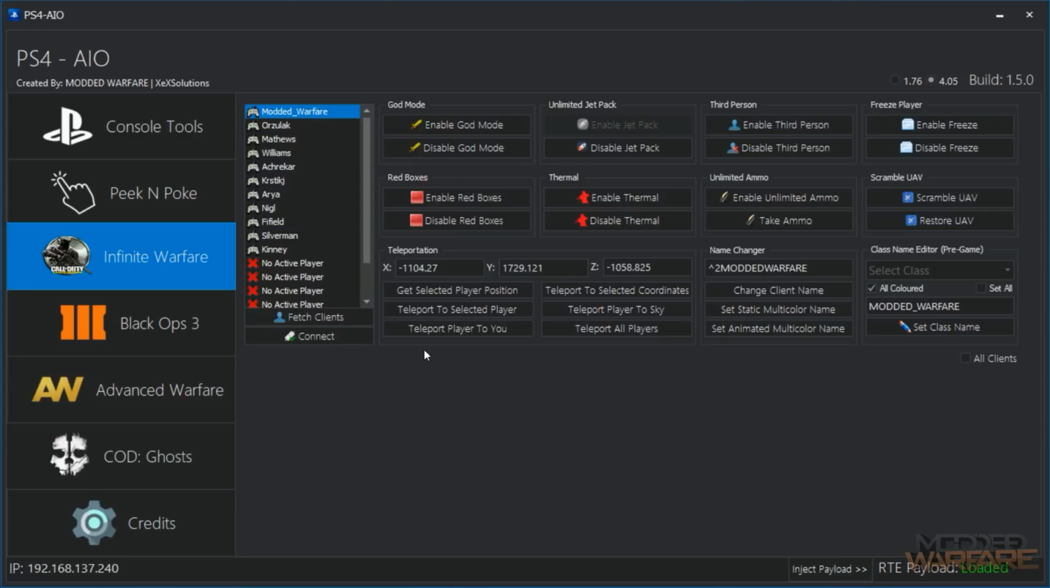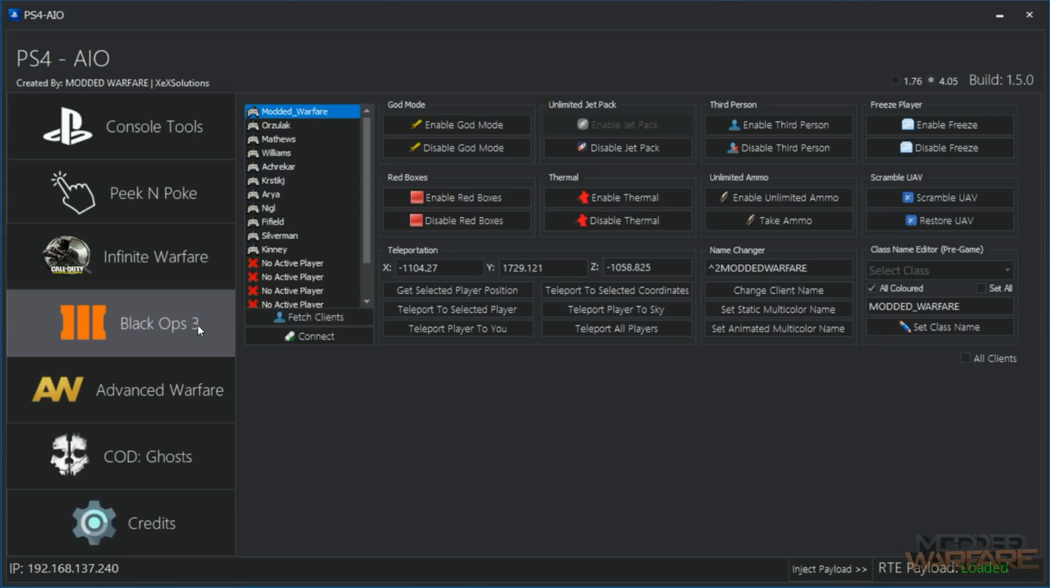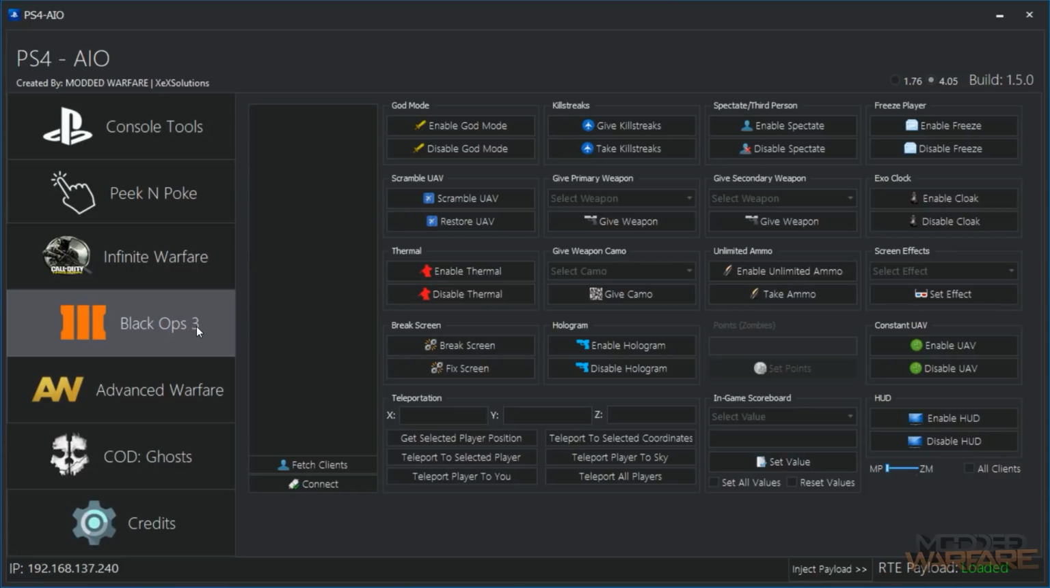Bear in mind that the tools for Infinite Warfare and Black Ops 3 are for the base version of the game. That means no updates installed. If you have game updates installed, then it's not going to work. It's designed for the base version of the game, version 1.00, not anything above that. So just keep that in mind as well if you have any updates installed. So yeah, that's essentially how you use PS4-AIO, and that is the new Infinite Warfare tool within it.